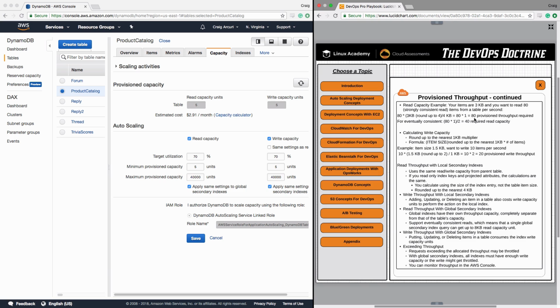80 times 1, of course, that's 80. So that is our provision throughput required. Now, for eventual consistency, remember, that's not as demanding on our throughput needs. 80 multiplied by 1, but we can divide this by 2. Strongly consistent is twice as taxing as eventual consistency. So with eventual consistency, it's 40 required read capacity units.